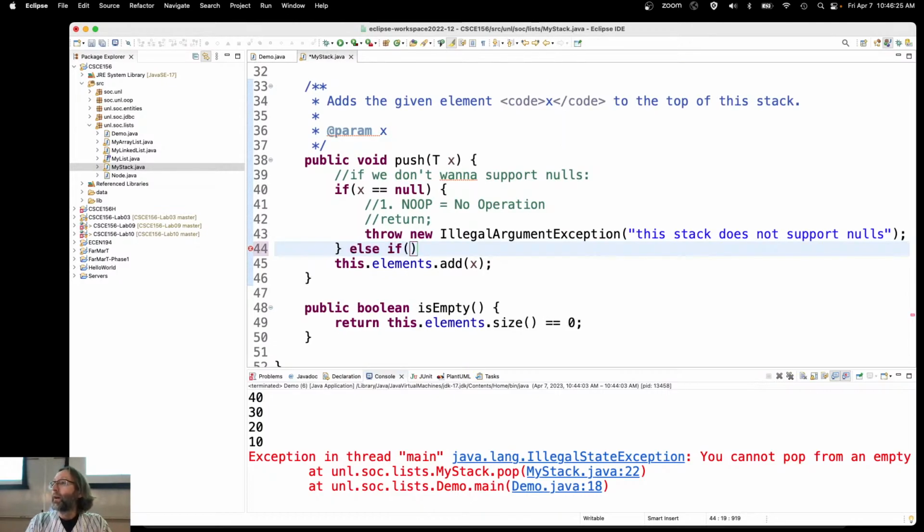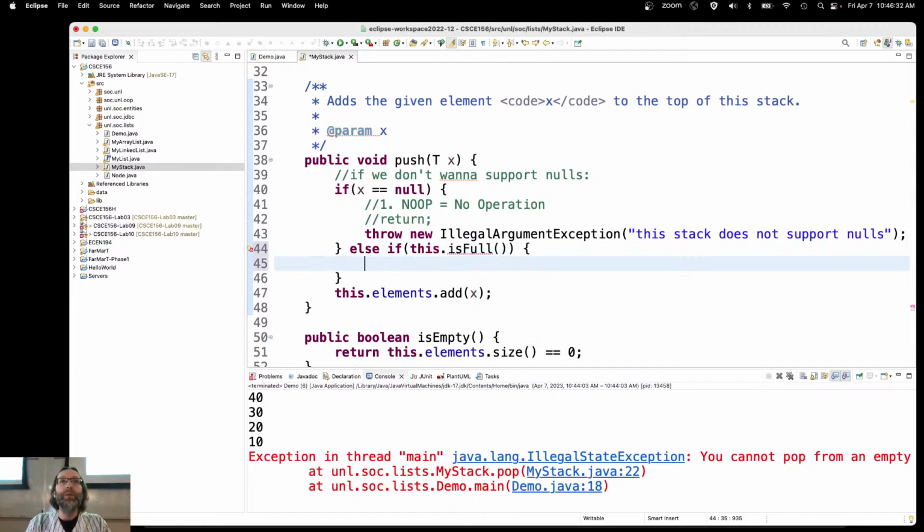else if this.isFull. Right? If we've got a full stack, then what we'll do is we'll throw that back in their face. Illegal argument exception. This stack is full.